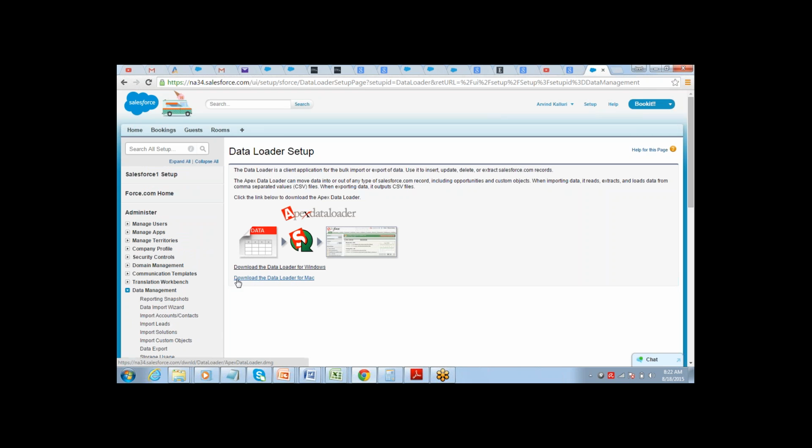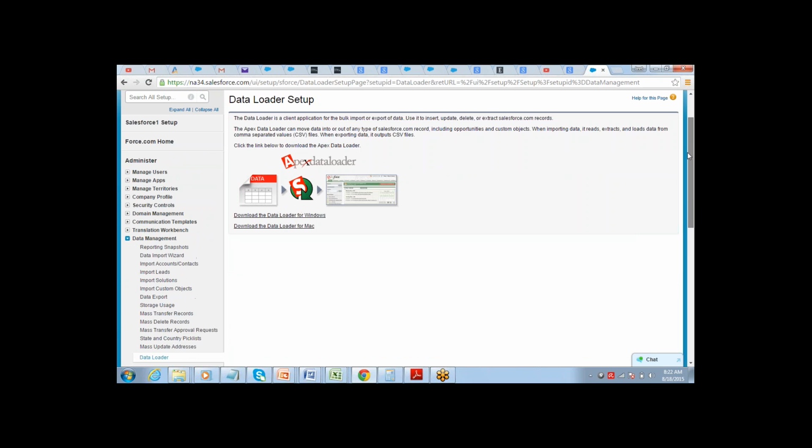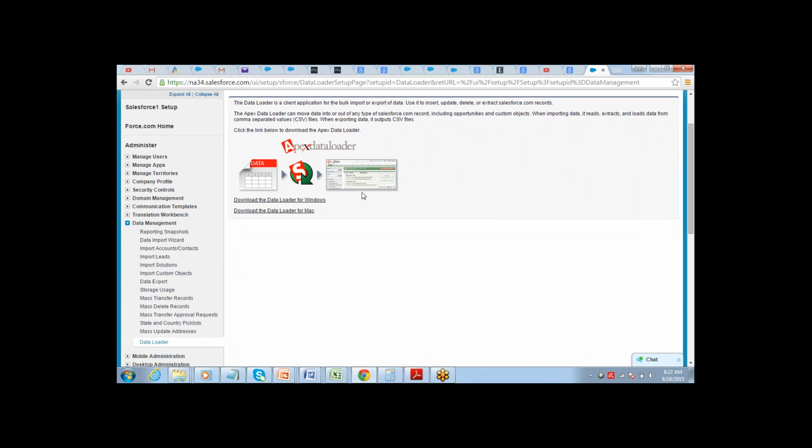For people who are using Mac, you can tell me where I can find it one more time? Setup, Data Management, Data Loader. Setup, Data Management, Data Loader. People using Windows, select Windows here. People using Mac, select Mac here.